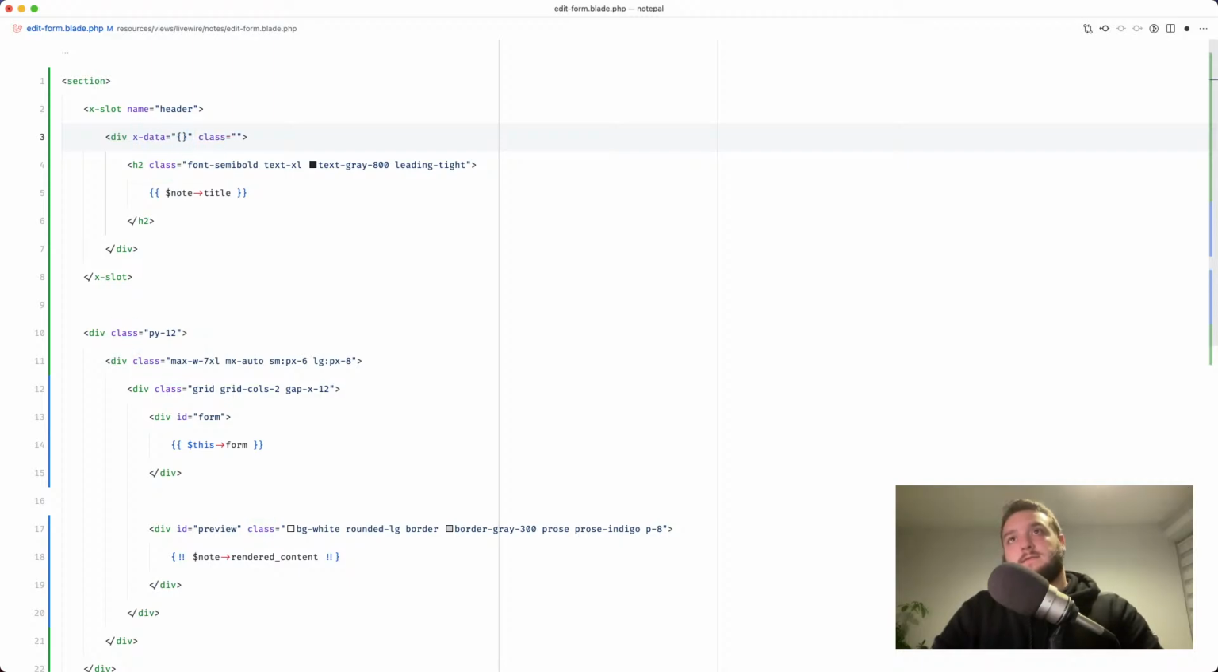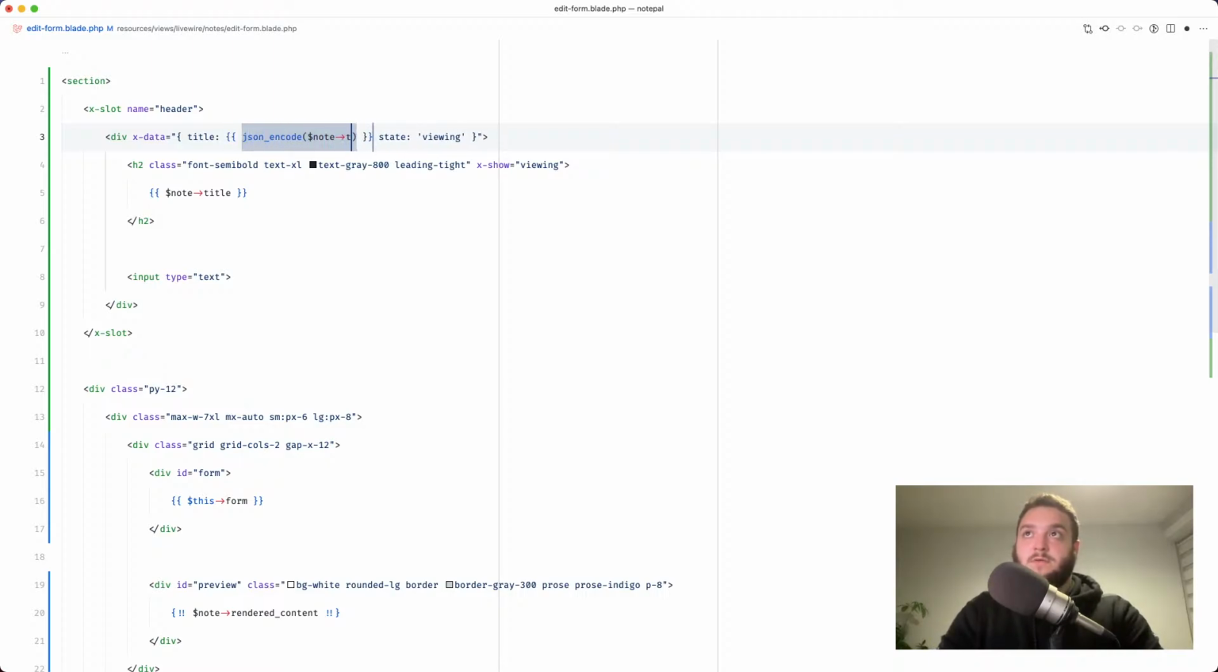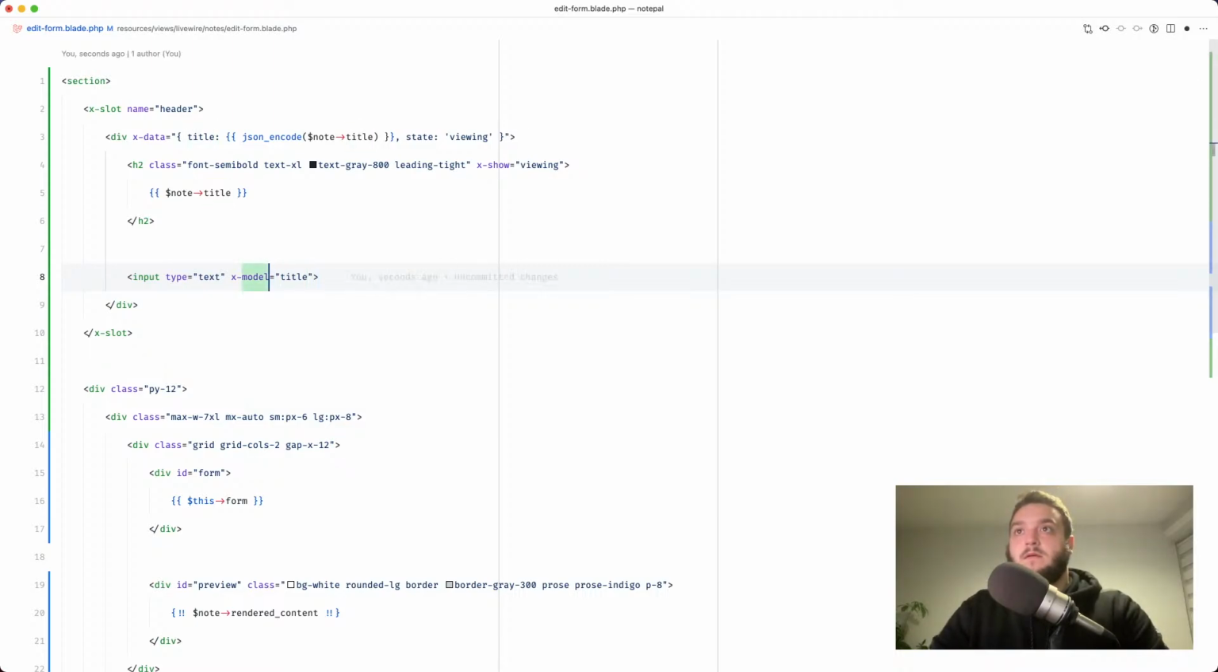So we're going to do x-data. And state will be viewing for now. This will only show if we are viewing. Otherwise, we'll show an input box. Let's also keep track of the title. We can just JSON encode the title of the note. And x-model title. Yeah, no worries, your English is fine. It's pretty good. So x-model.lazy.